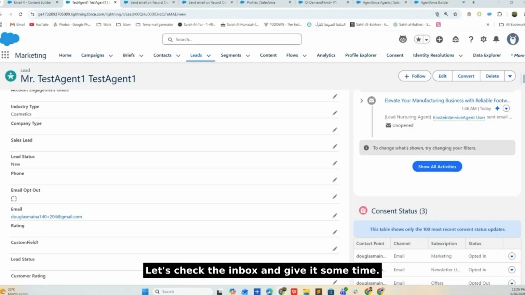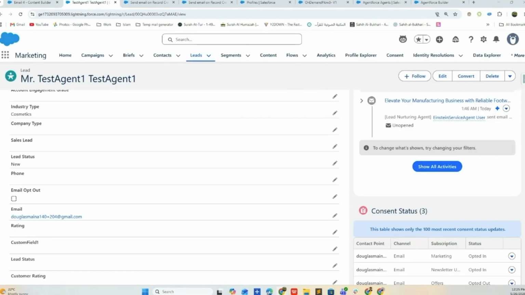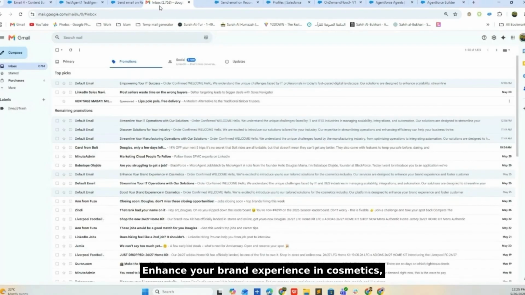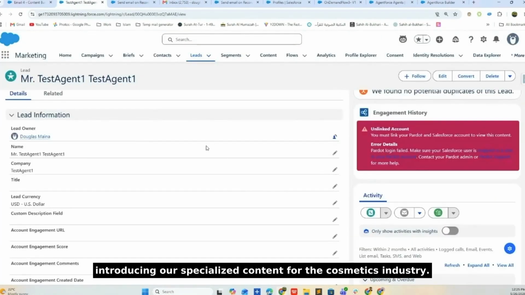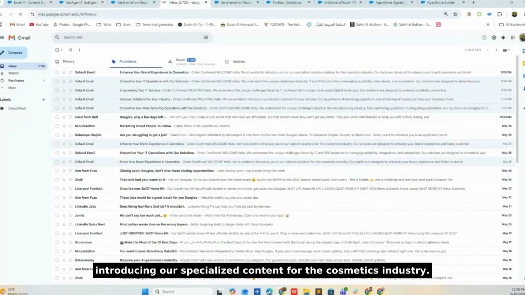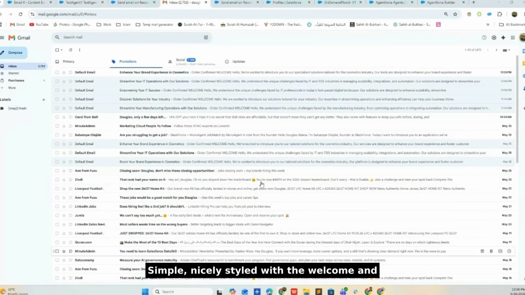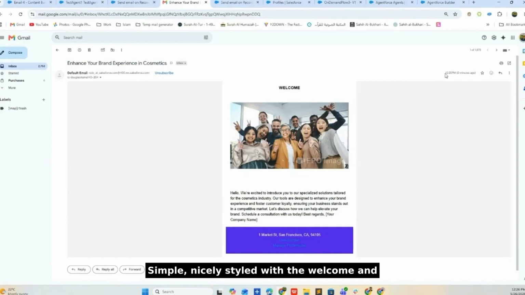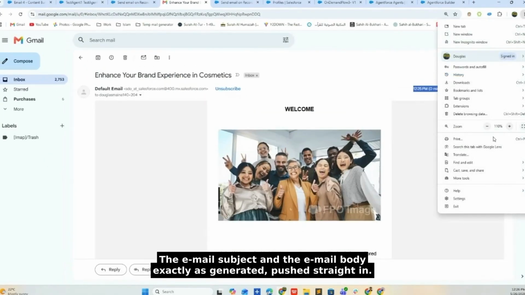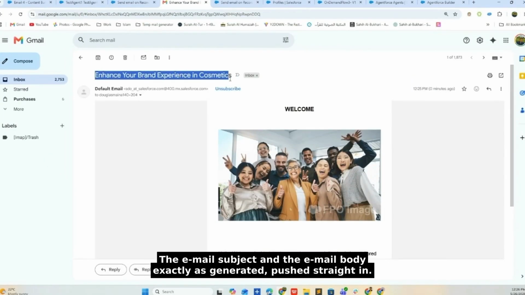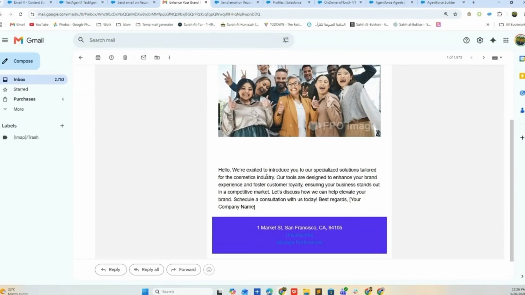Let's check the inbox and give it some time. Yes, our email is here 0 minutes ago. Let me zoom in. Enhance your brand experience in cosmetics, introducing our specialized content for the cosmetics industry. Simple, nicely styled with the welcome and everything. The email subject and the email body, exactly as generated, pushed straight in.